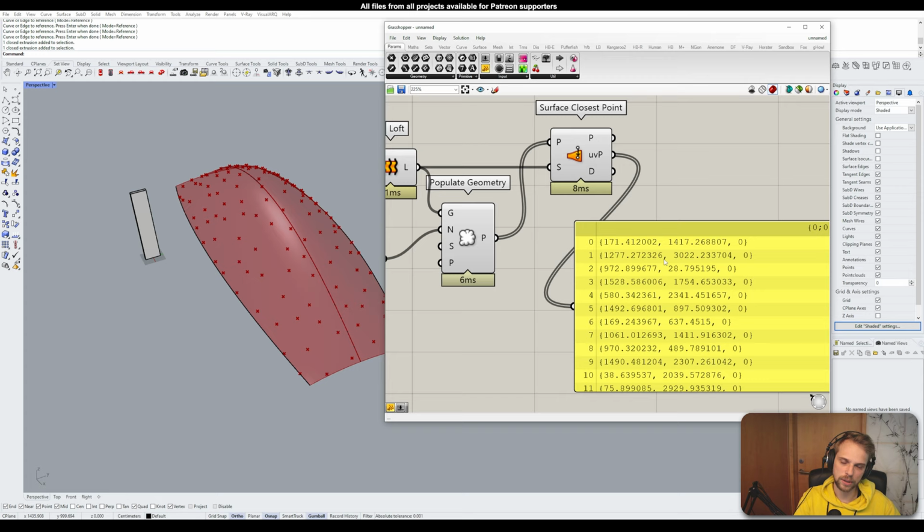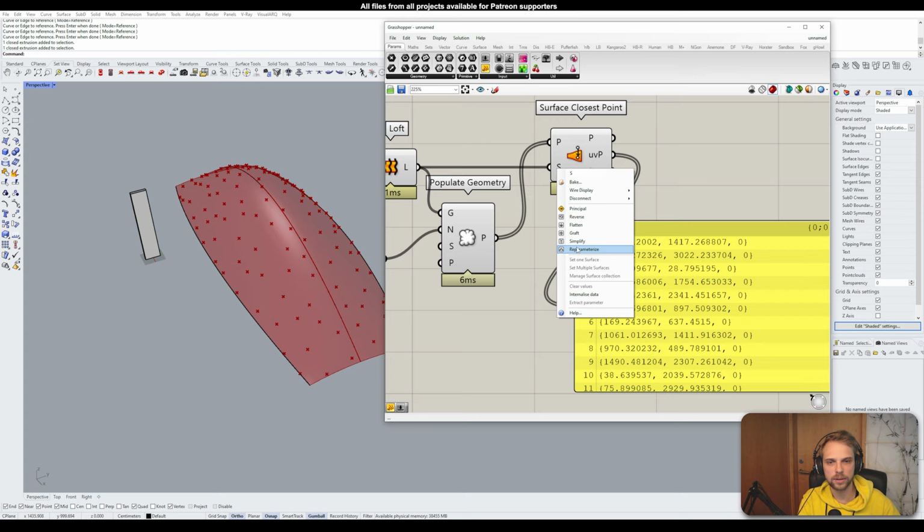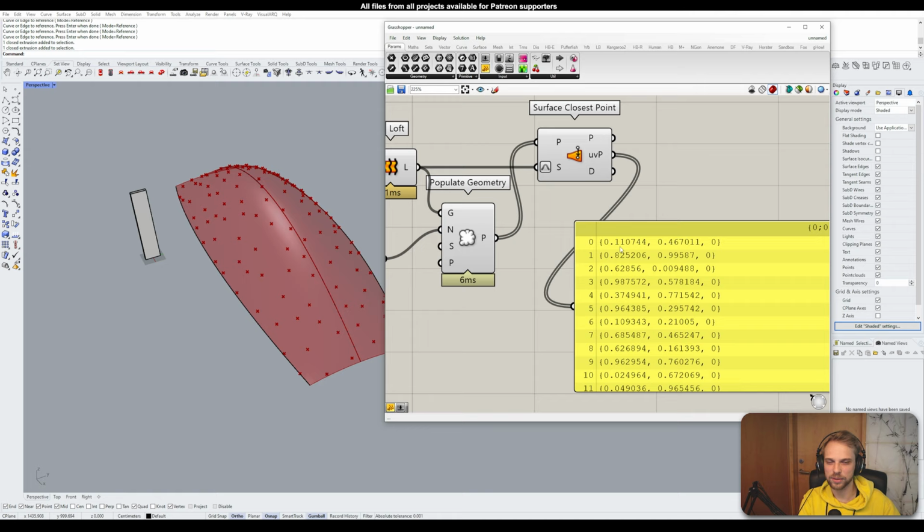Thankfully, it's very easy to do. All you need to do is just right click on the surface input right here and choose reparameterize. Yes. And now it's proportion based, right? So the first point is like 11% along this edge and 46% along this direction, right?